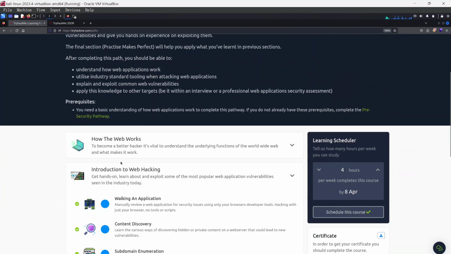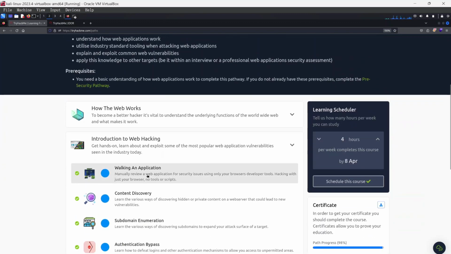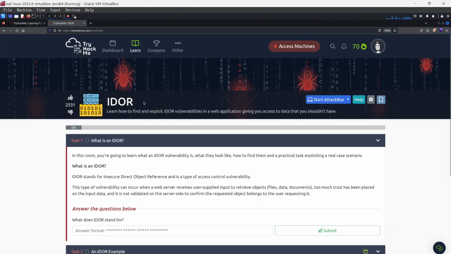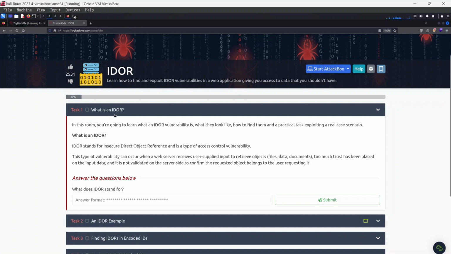We're currently under the Introduction to Web Hacking, and today we'll be treating the IDOR vulnerability room. Without further ado, let's jump into it. So IDOR: learn how to find and exploit IDOR vulnerabilities in a web application, giving you access to data that you shouldn't have. Task 1, what is an IDOR?